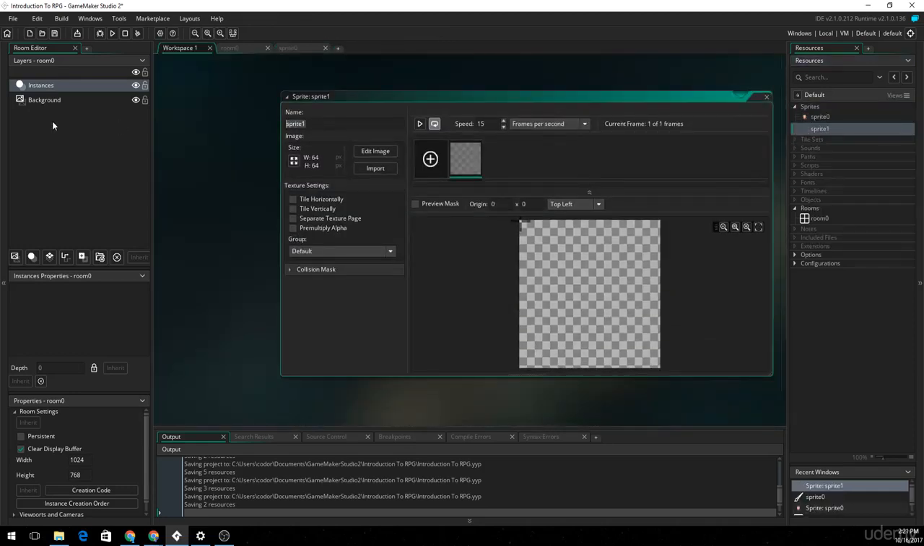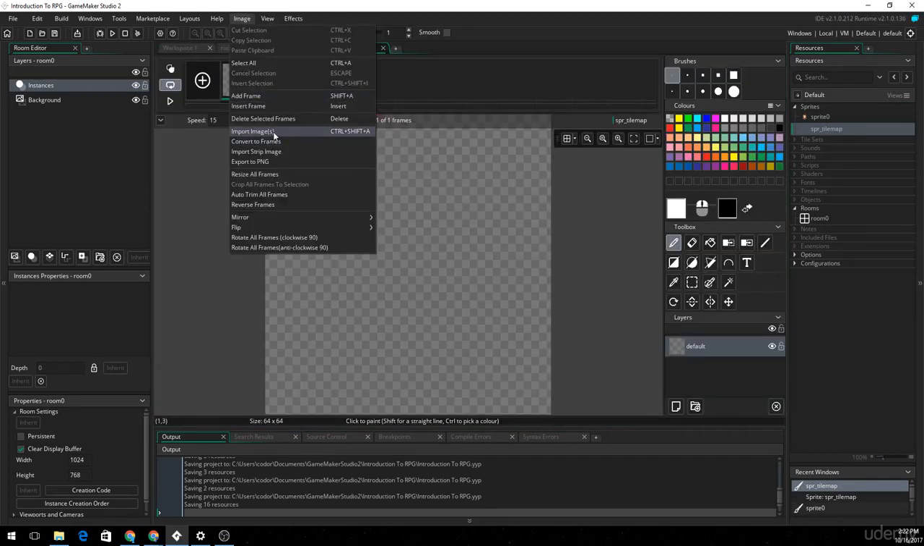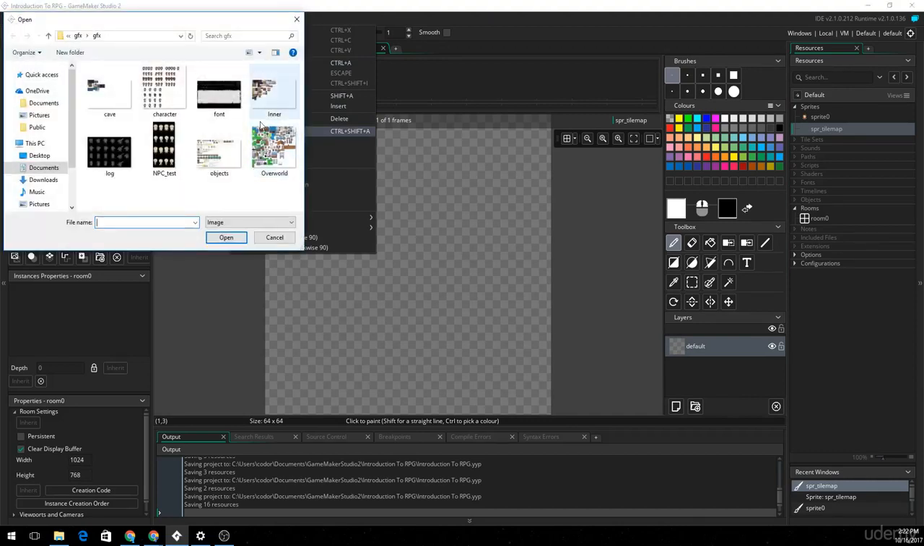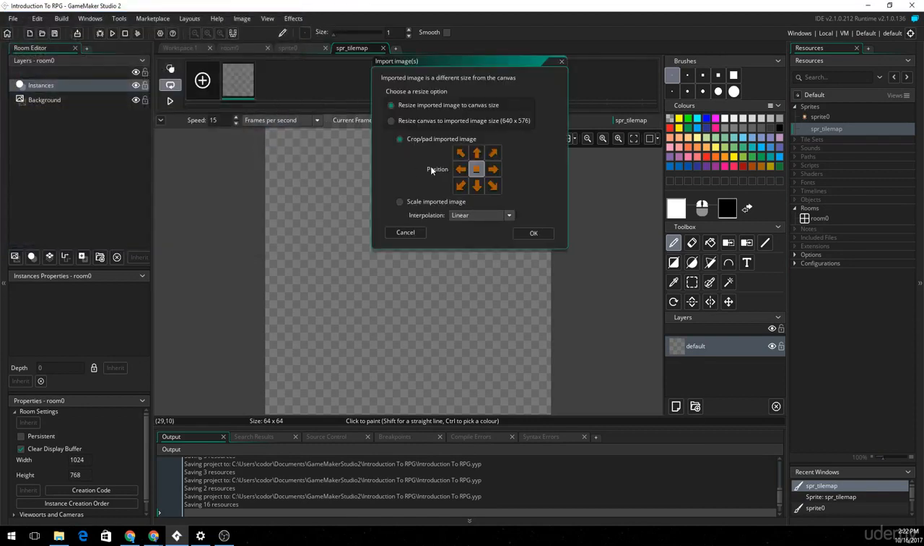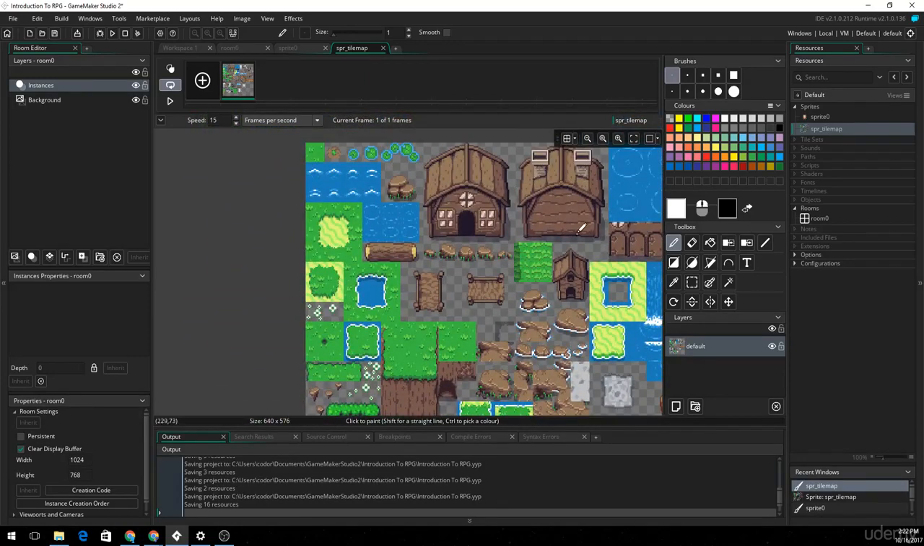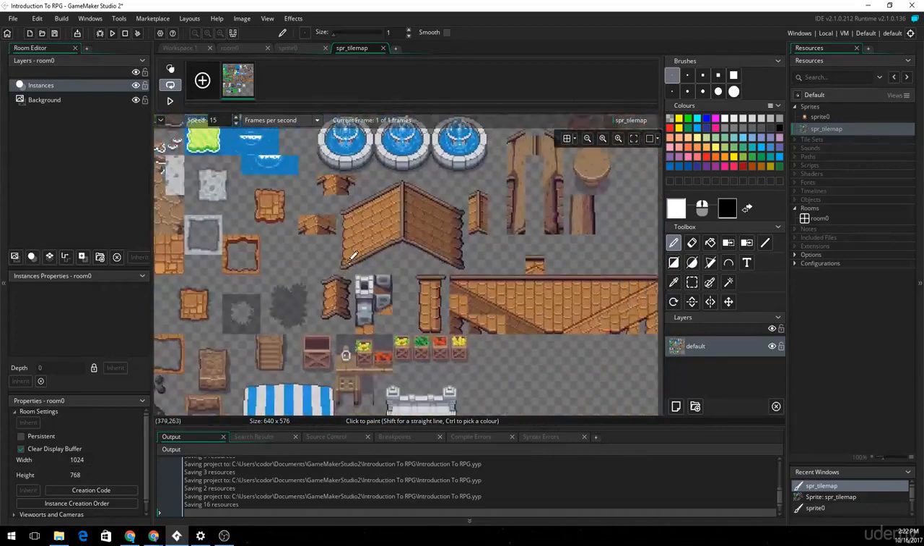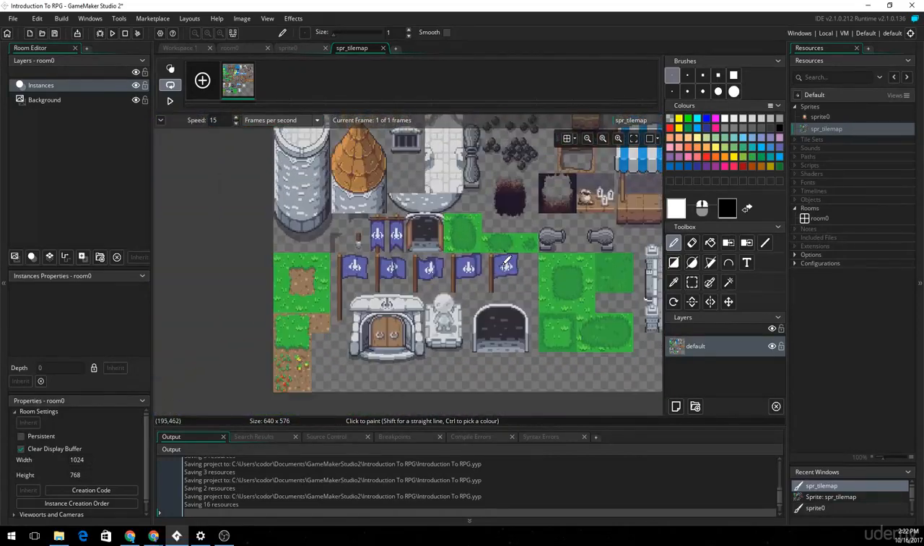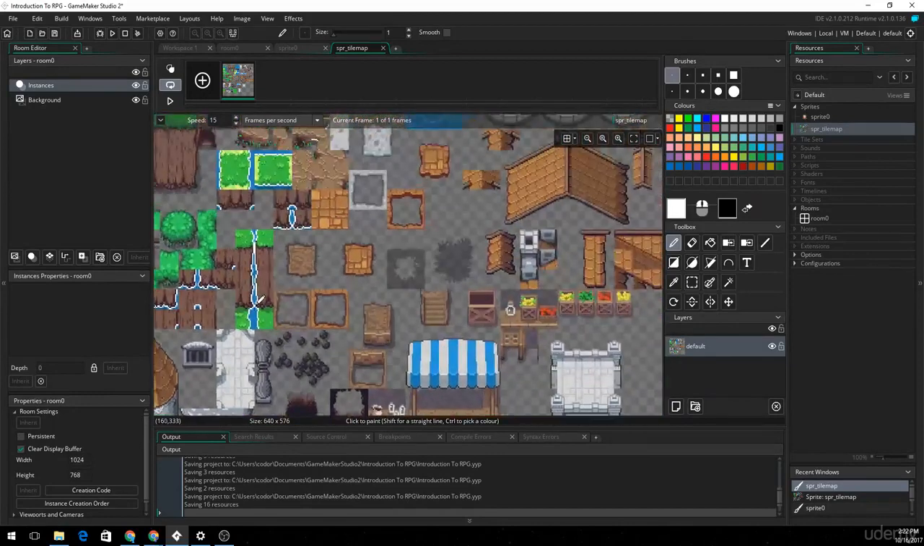Let's go ahead and finally create our tile map. I know I said we created it earlier, but that's what import strip images are for. If you want to import a single image, click on import image, go to your folder, and we'll do overworld, and we're just going to click on resize canvas to import an image size. And there we go, we got this nice and beautiful tile map. We can throw these all around, we can crop stuff out, and we can make whatever we want.